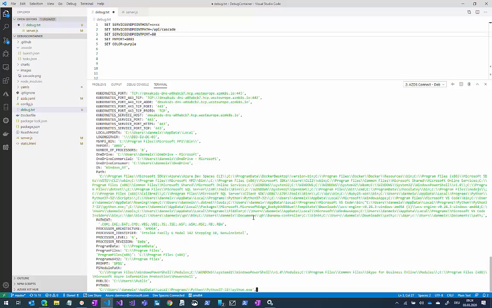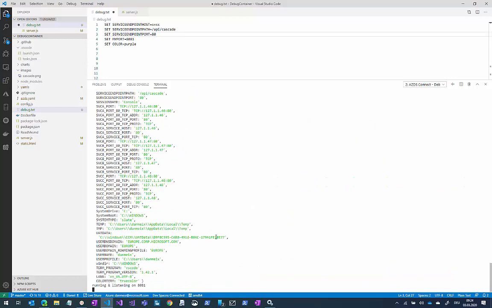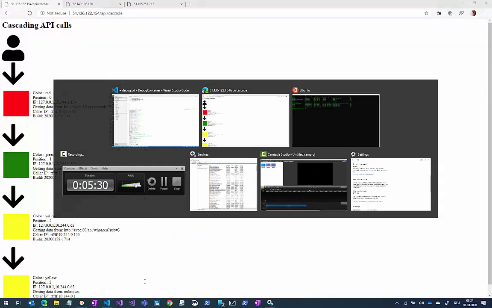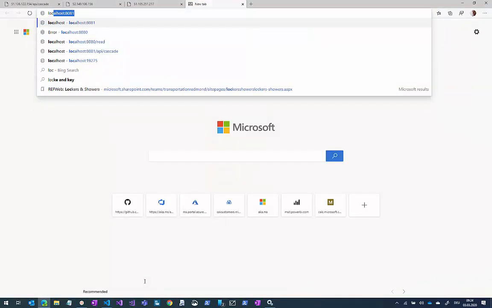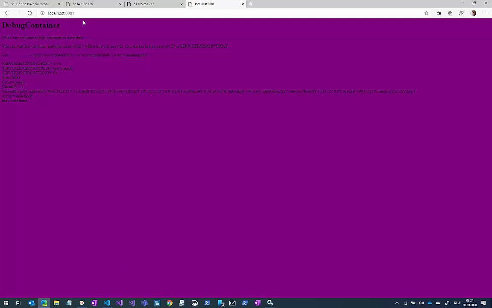And that application will start running on my local machine. Of course, it will be listening on 8081. So let's just, for demo purposes, open that. And as you can see here, it's running on my local machine on port 8081.